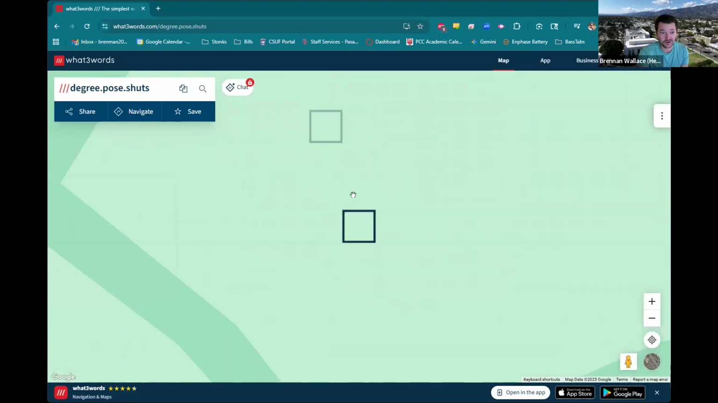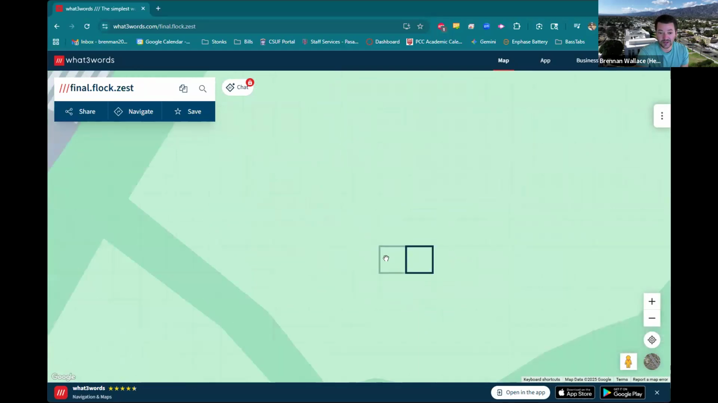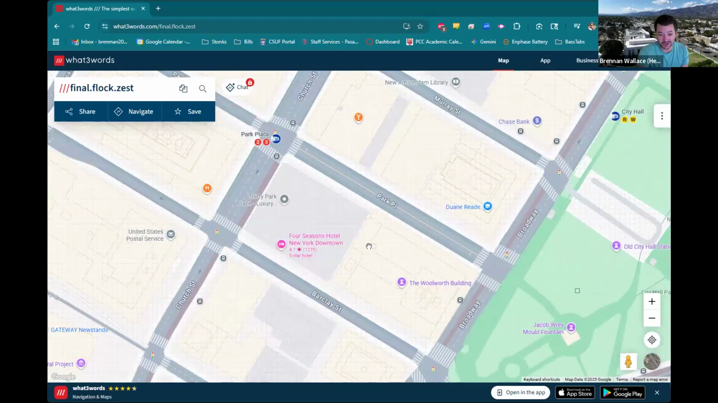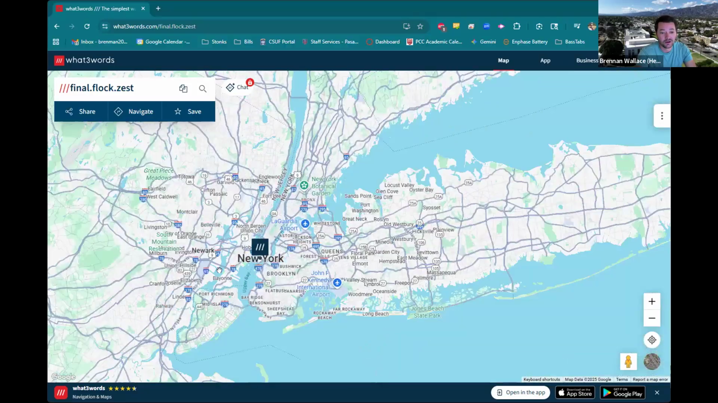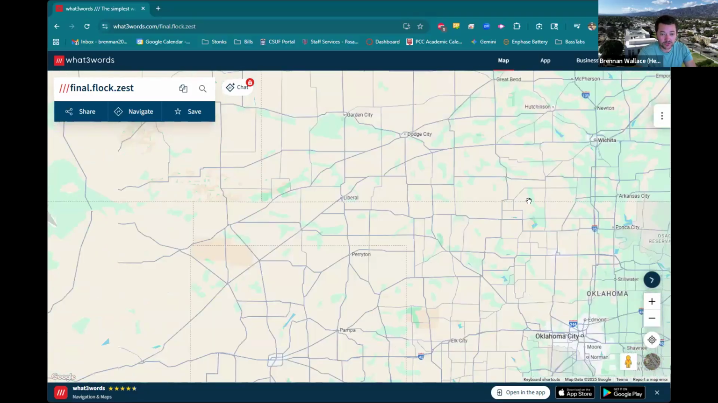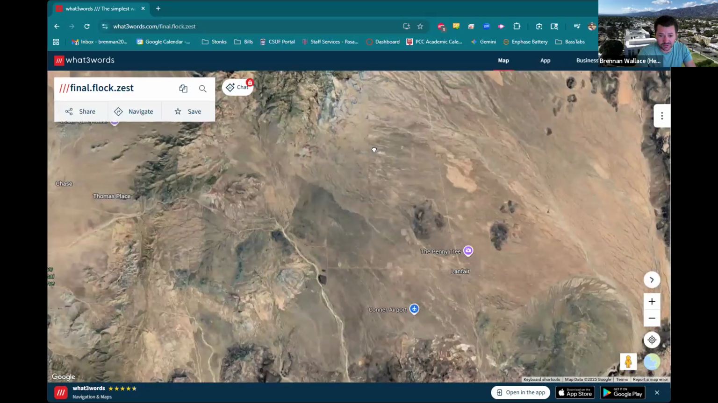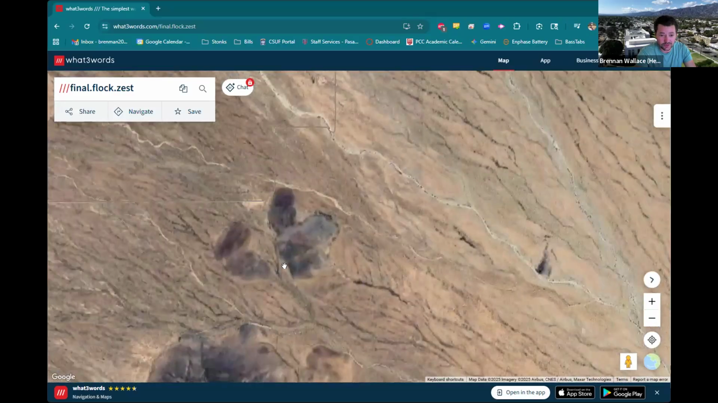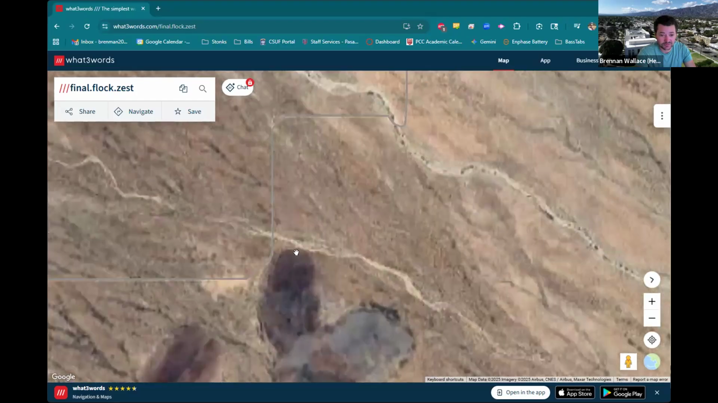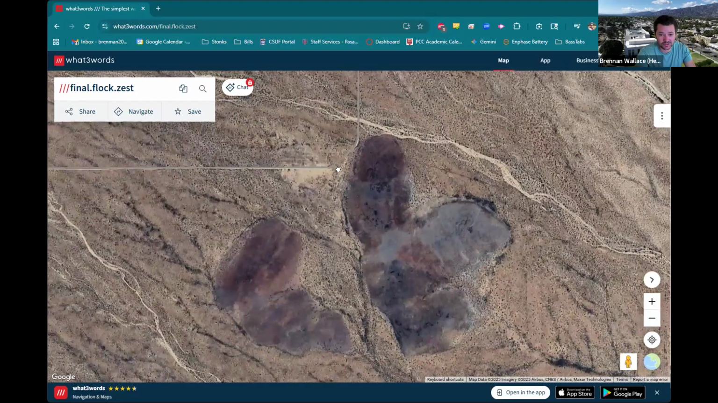So like if you click here, degree, post, pose, shuts. This one, final, flock, zest. So those words stay. But this is useful for places that don't have addresses. So like if you're giving a very rural location out in the Mojave Desert, like, oh yeah, we are camping out here. This is a place that I've camped before. We're camping out here.